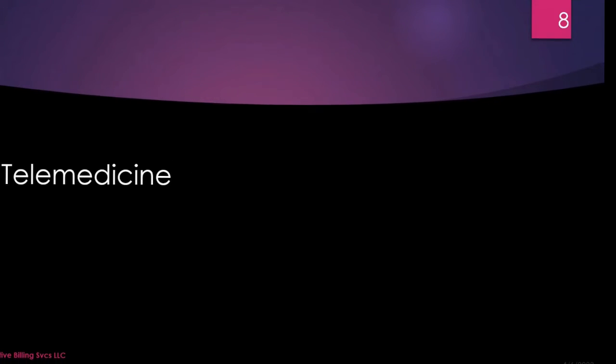Telemedicine has become huge in the medical field, especially with the pandemic. A lot of patients were afraid to leave their homes, or offices were closed and couldn't accommodate all of the patients that they needed to see. So telemedicine has become very helpful to providers. Knowing how to bill them, though, is a big deal. Appending the correct modifier depending on the insurance company is very, very important.